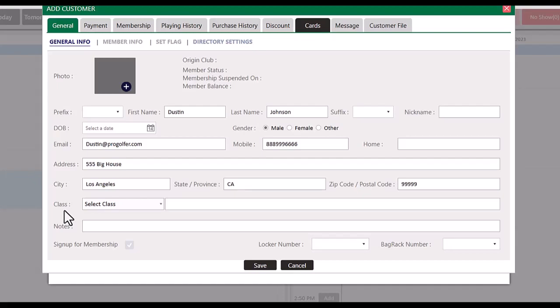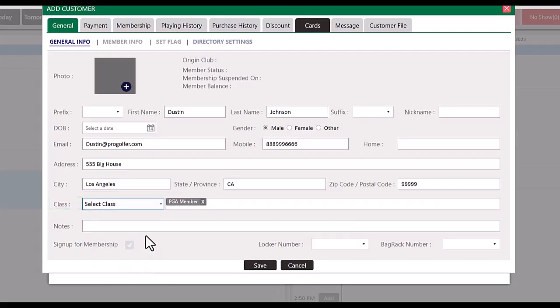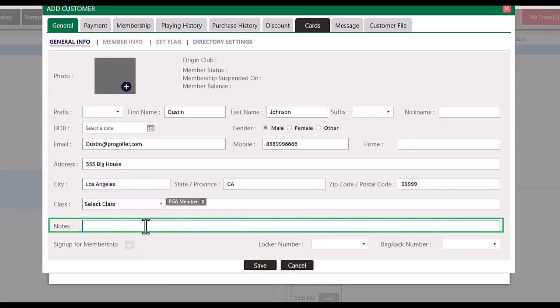Below the address information, you will then see the class drop-down options. This information will be populated by any information or class options at initial setup. You then will see the notes option.